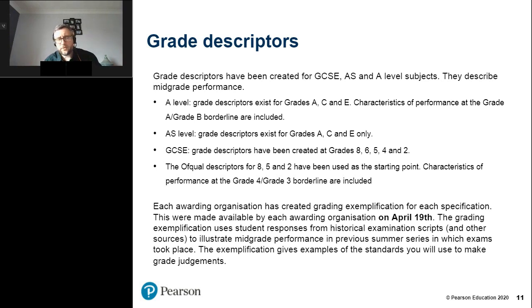They describe mid-grade performance, which means the middle of each grade. For A-level, there are grade descriptors for grades A, C, and E, and there are also characteristics at the A-B borderline. AS is only A, C, and E, and for GCSE, the grade descriptors are for 8, 6, 5, 4, and 2. They're based on the original Ofqual descriptors for 8, 5, and 2, which we use as a starting point. I think the rationale when they were originally written was that they were brand new grades, if you like, the 8 being a bit higher than the old A, and the 5 being higher than the old C.